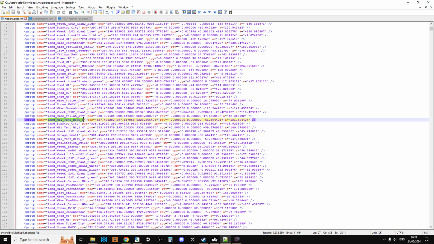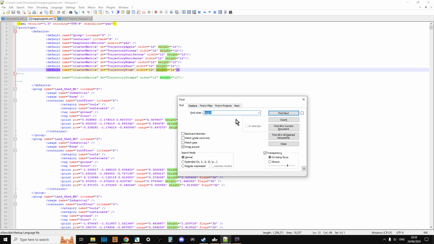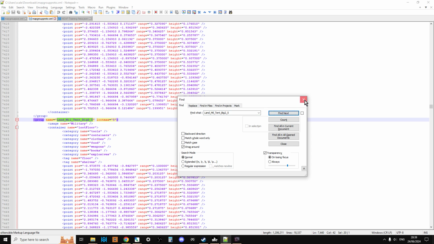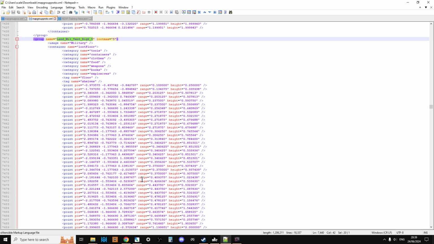So if we spawn in a landmill tent, and we look in the mapgroupproto, here we go. We can see that if we were to spawn in a landmill tent big2_5, that's military stuff: tools, containers, clothes, food, weapons, books and explosives. And it could spawn in at all these different places.